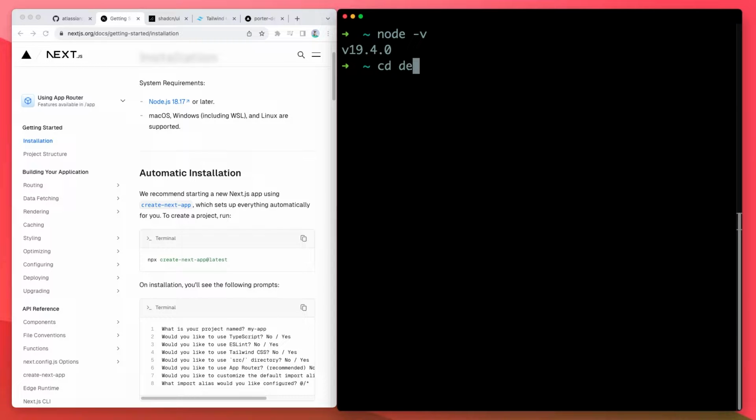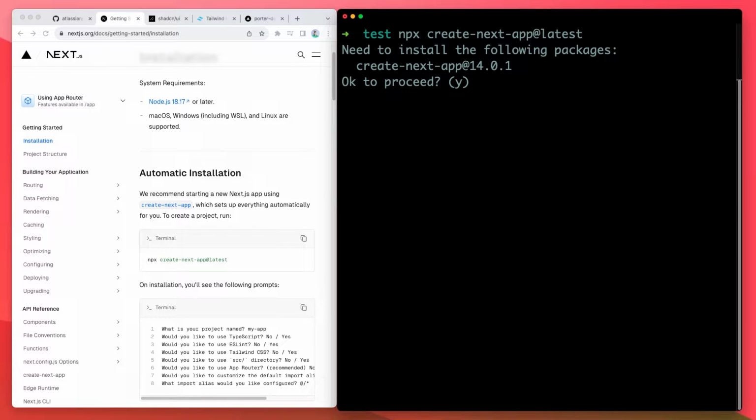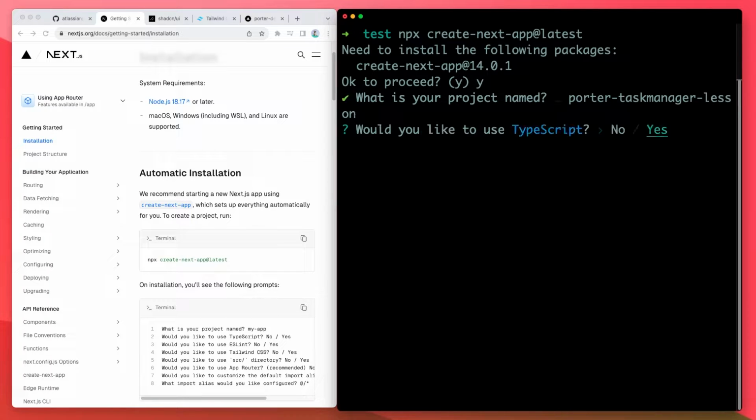Before I do that, I want to move to my desktop and then inside my test folder, and here I'm going to run this command: npx create-next-app@latest. Hit enter, and I need to install this, so I'm gonna say yes. What's your project name? This is going to be Porter Task Manager lesson. Okay, hit enter. Would you like to use TypeScript? Of course. Would you like to use ESLint? ESLint, of course, as well.